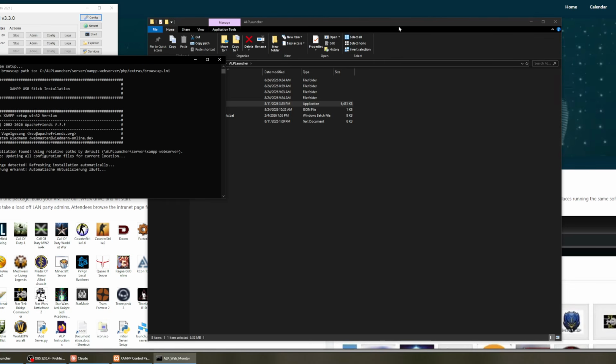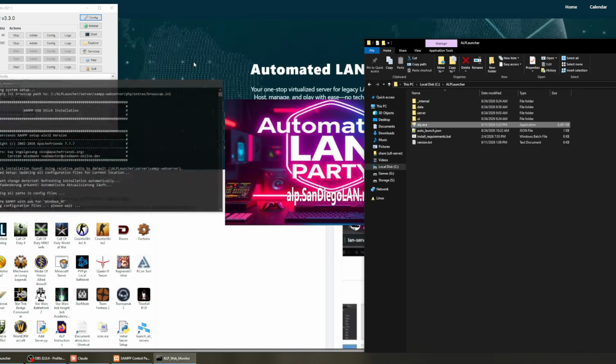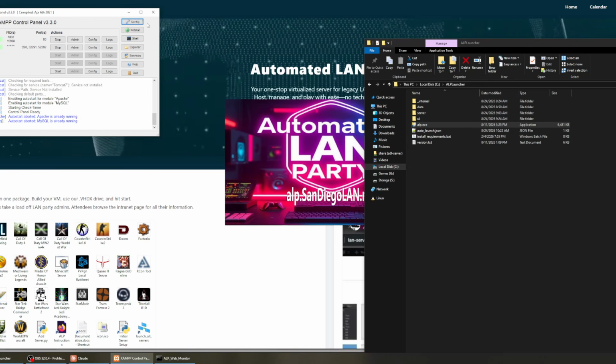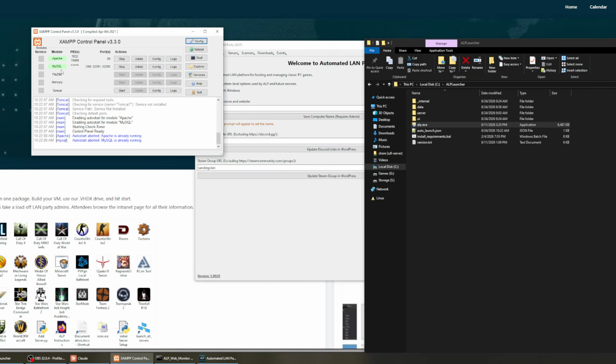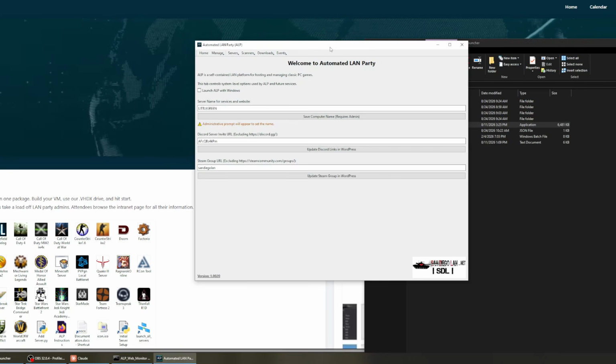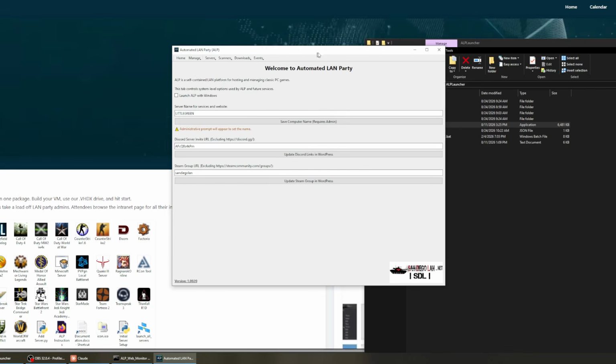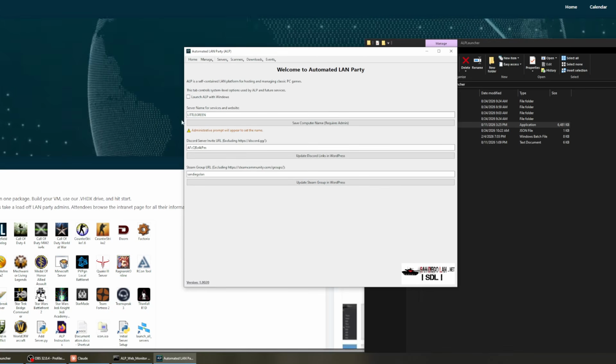Put this over to the side. Minimize this. We can minimize or close this. This is the panel showing you that the website and database software are online. And here we are. Here is our ALP in the flesh.